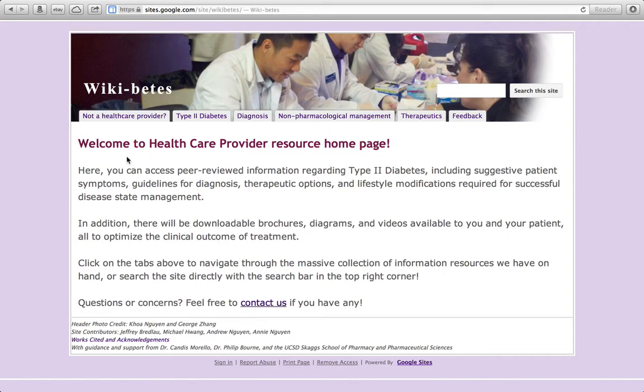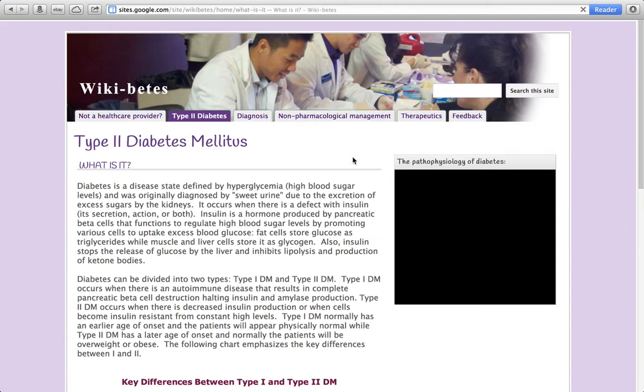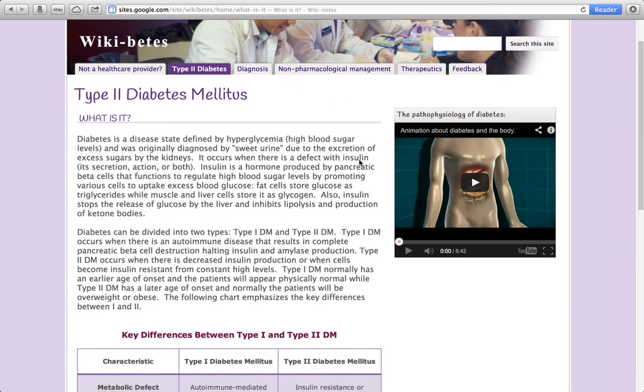Alrighty, so let's get started. The obvious intro, what is type 2 diabetes? We'll click on that. And in general, our pages will follow this format. So text and tables on the left, diagrams and videos on the right. For now, we'll skip on to the diagnosis criteria page.